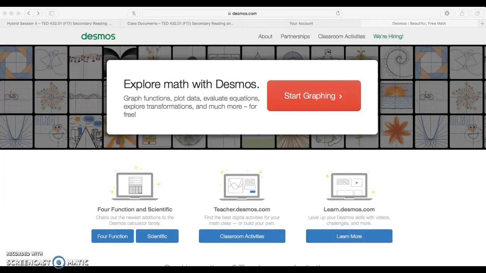Hi everyone, today we will be learning how to use the Math Web 2.0 tool called DESMOS. You may be asking yourself, why are we using an online software in a math classroom? And what are the benefits of using it? Well, the answer is fairly simple.